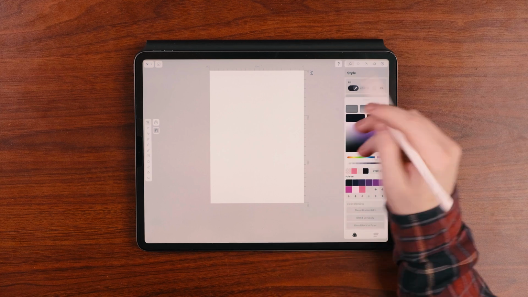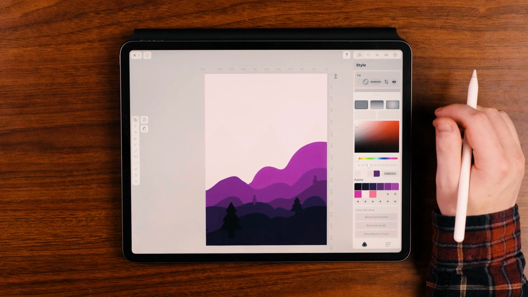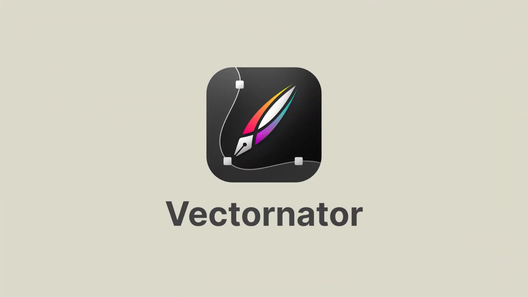Today, I'm going to be showing you how to create a flat landscape, and it was inspired by a post that I saw on Instagram. We're going to be doing this inside of Vectornate, who are sponsoring this video.